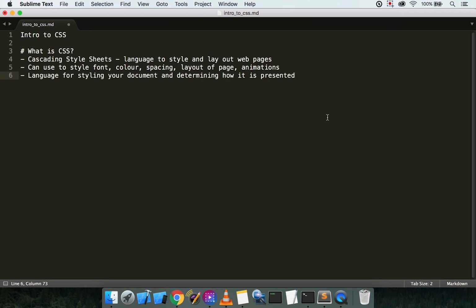In HTML, it's what's known as a markup language. So you mark it all up with HTML and then you style it up using CSS. So how does that work exactly? Well, let's make a new bullet point here. How can we alter the appearance of HTML with CSS?